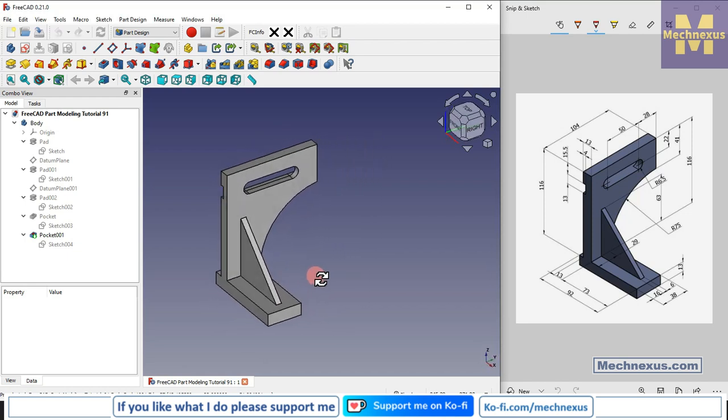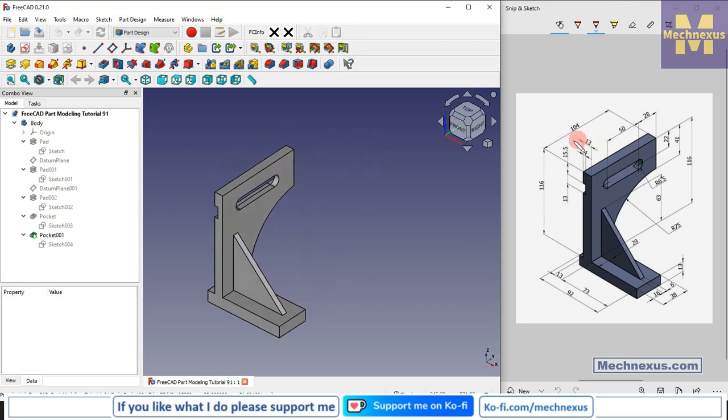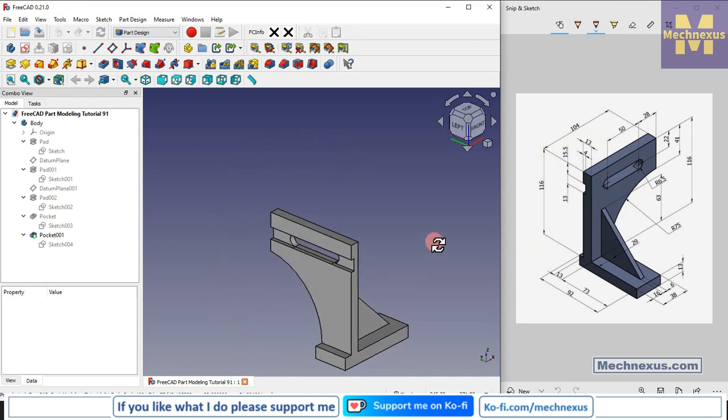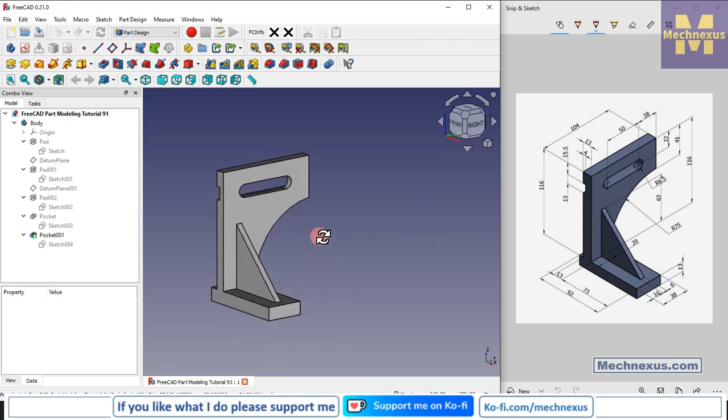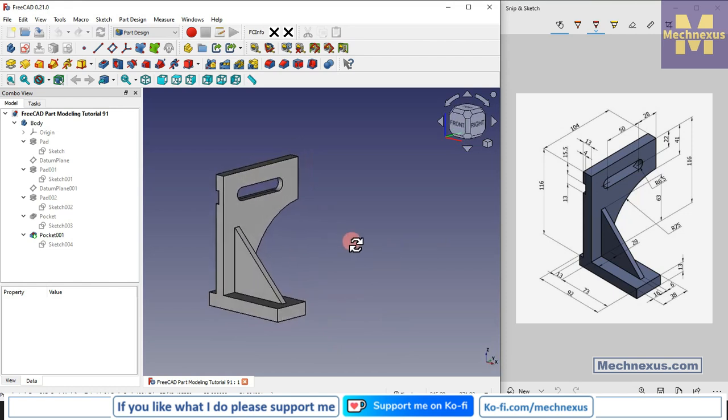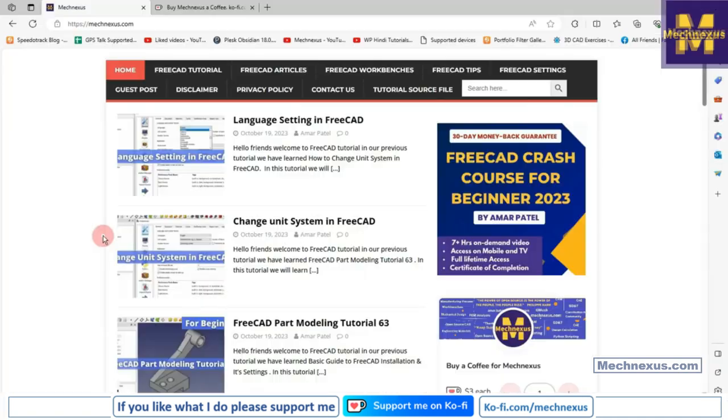Here I have made this isometric drawing into a 3D model with the help of the FreeCAD Part Design workbench. This is a very simple part designed for beginner users who have just started learning part modeling in FreeCAD. So I will show you from scratch how you can model this part in FreeCAD. So I will close this file and create a new file.